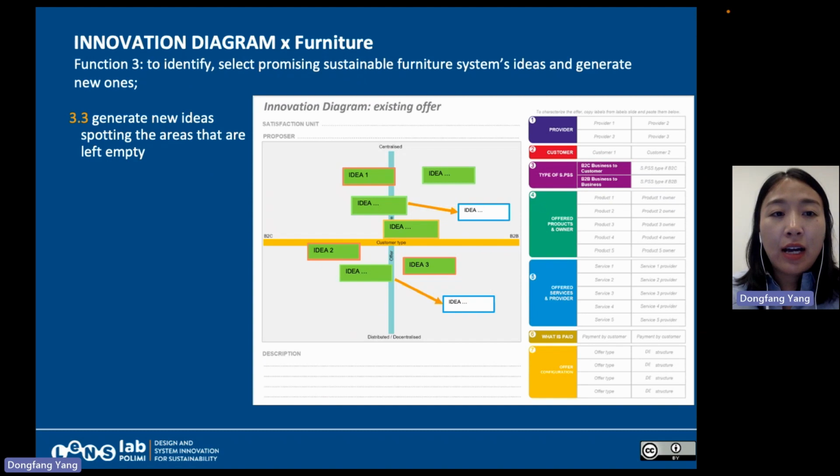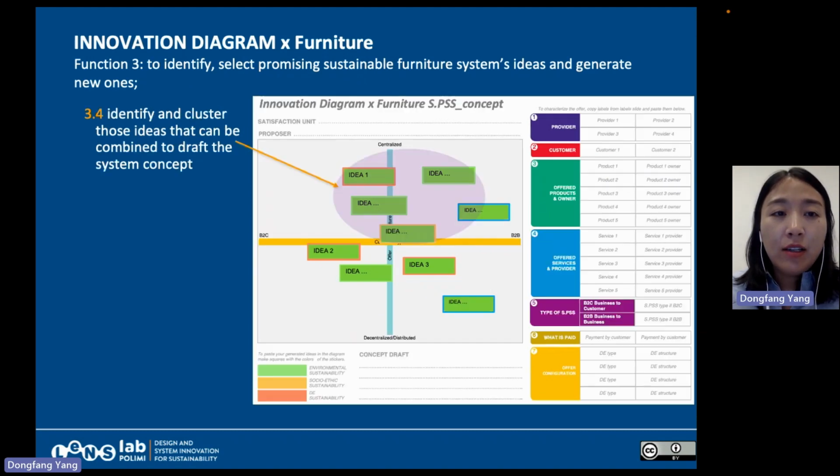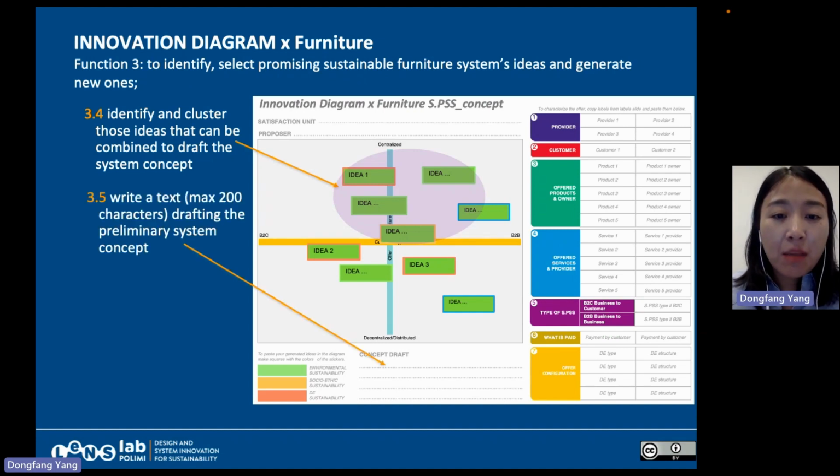And then for the empty places, we can generate new ideas. We need to identify and cluster those ideas that can be combined to draft the system concept. Once we have defined the concept, we write a text drafting the preliminary system concept.